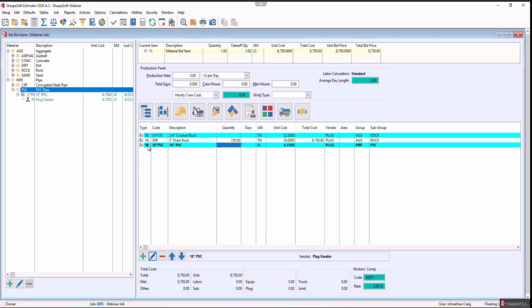And now that hand creates the 10-inch PVC material. And then you just put in whatever quantity. If it's like 1,500 lineal foot, you just type in that and it automatically spits out your total cost.